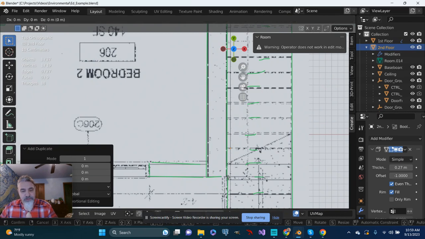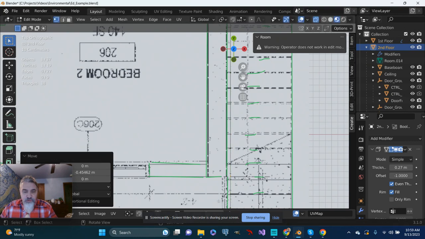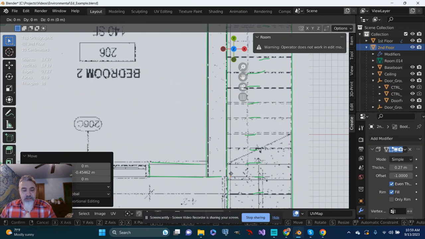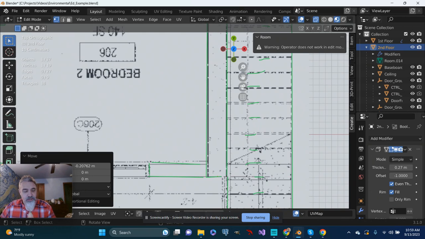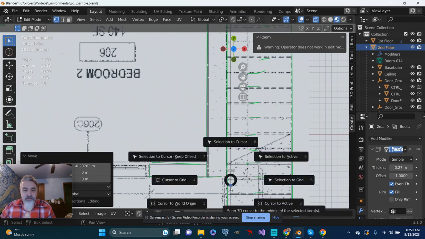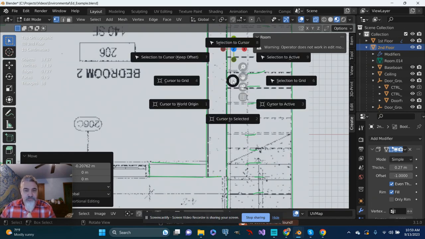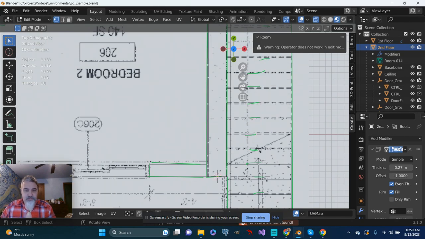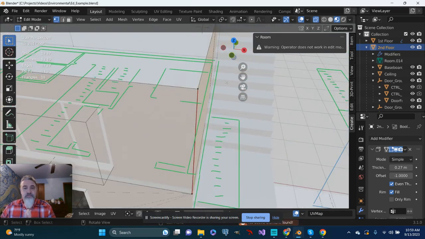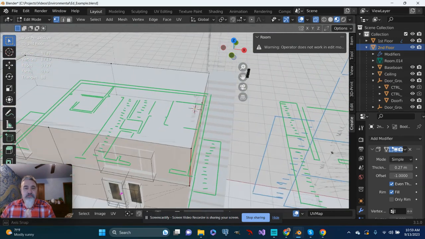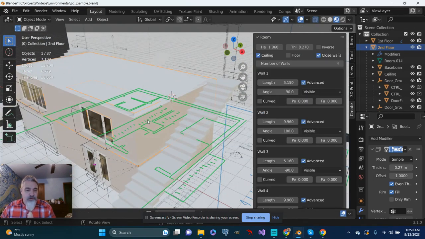So I'm just going to grab it on Y, slide it down to here, and I'm going to grab it on X and slide it to roughly where the center of the wall is. And Shift S. Move my mouse up a little bit so I can Shift S and cursor to selected. All right, so now that I've done that, I'm going to tab out of edit mode.